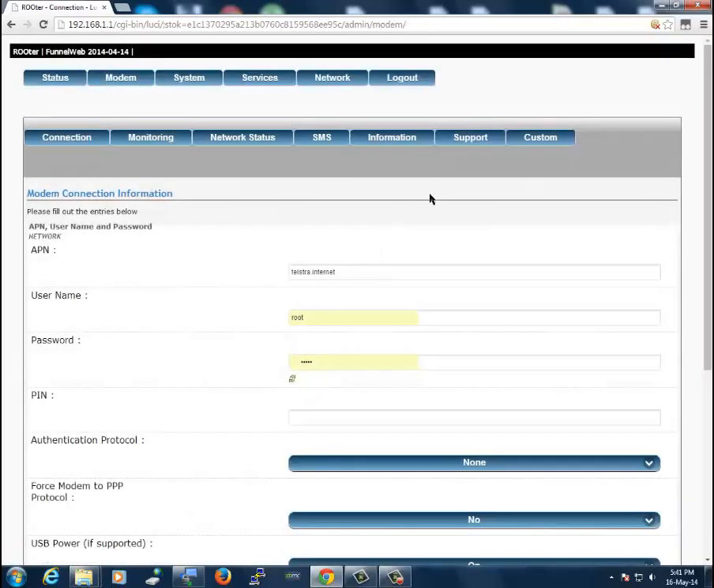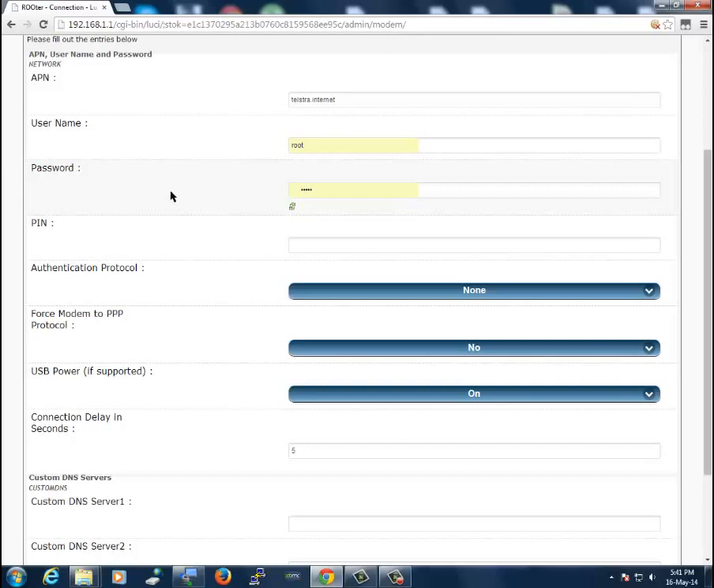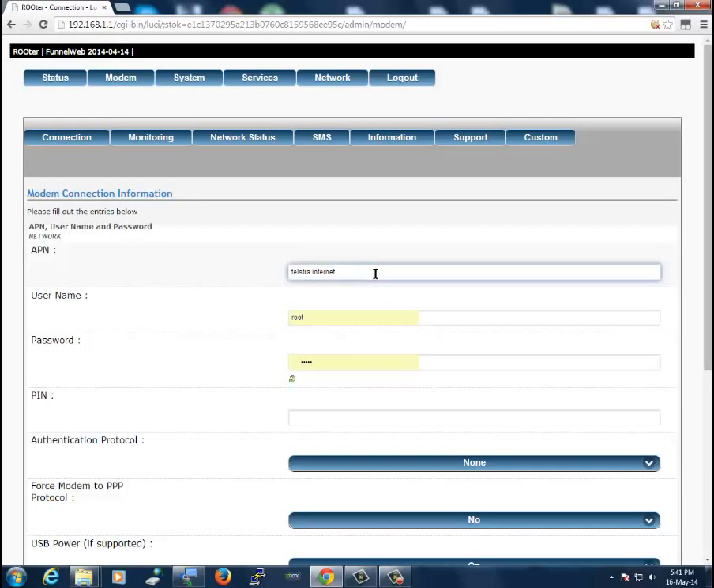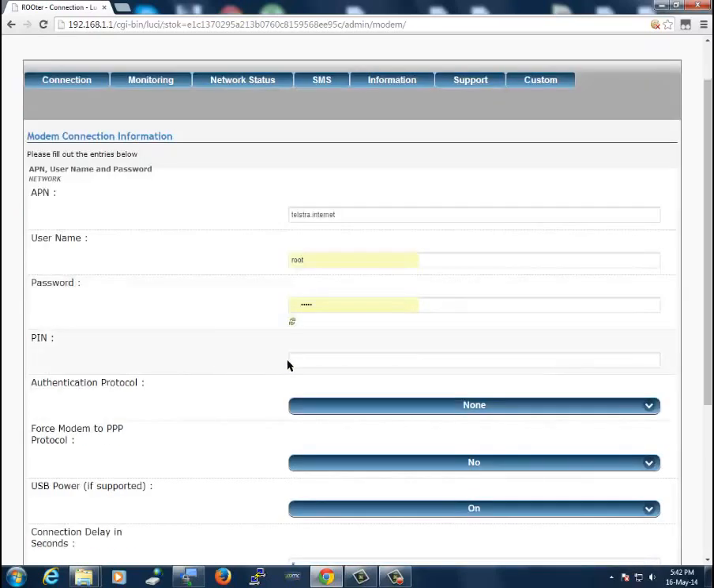So I'll just go to modem. This is something you probably won't see in many other places, but we've got connection monitoring information. So APN, this is where you put your own APN from your ISP. So for instance, here in Australia we have Telstra.internet, Telstra.bigpond, we've got Vodafone, we've got Optus, we've got a few others as well. So anyway, at the moment I've just got default username and password here. PIN if you need it. Generally here in Australia it's not needed.